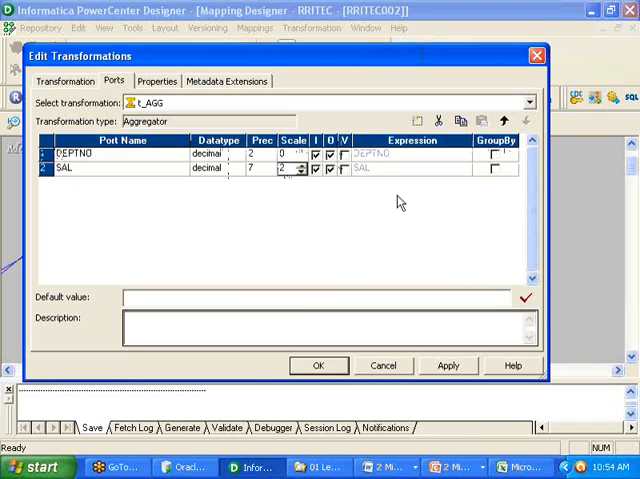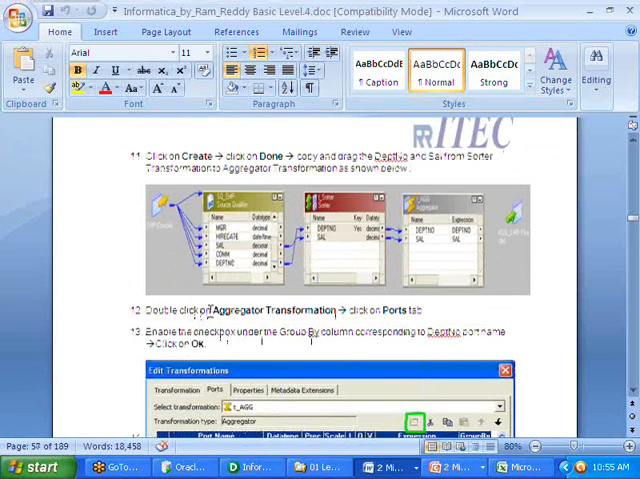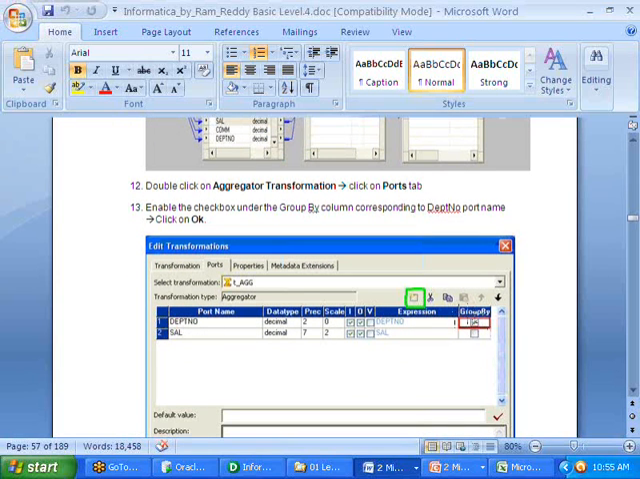Let us go and see here. I have the dept number. The dept number I need to select as what, sir? Group by port. I need to select the dept number as a group by port. Let us follow the document as it is. Double click on aggregate transformation, click on the ports tab, enable the checkbox under the group by column corresponding to the dept number port name. That's what I did here.